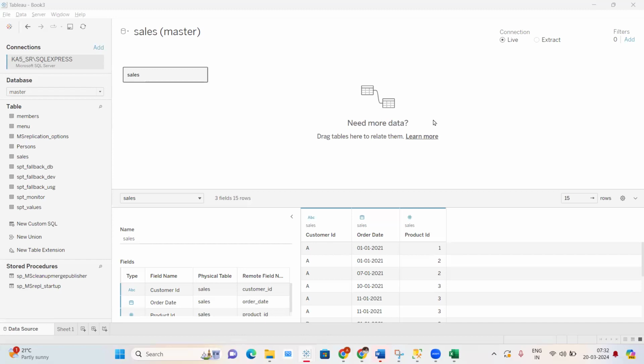Just to contribute more, what if we say live connection is real time. It deals with real time data. But I'll tell you two things. In these connections, live and extract, a live connection need not be real time data. Just be with me, okay?